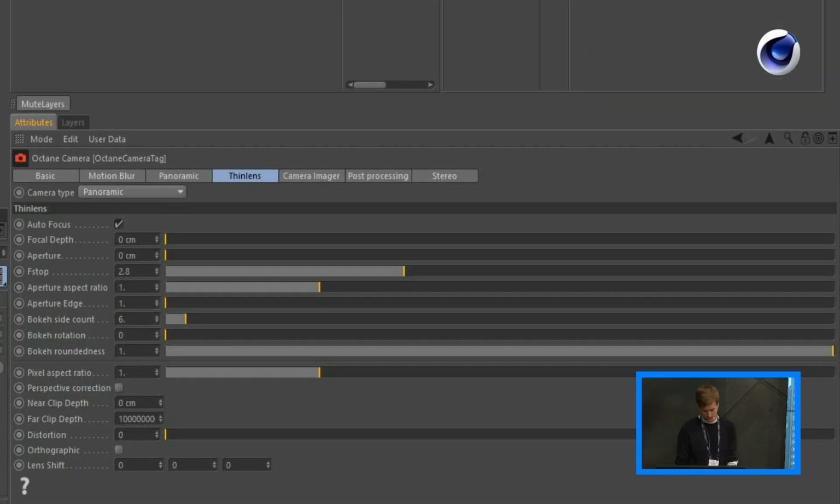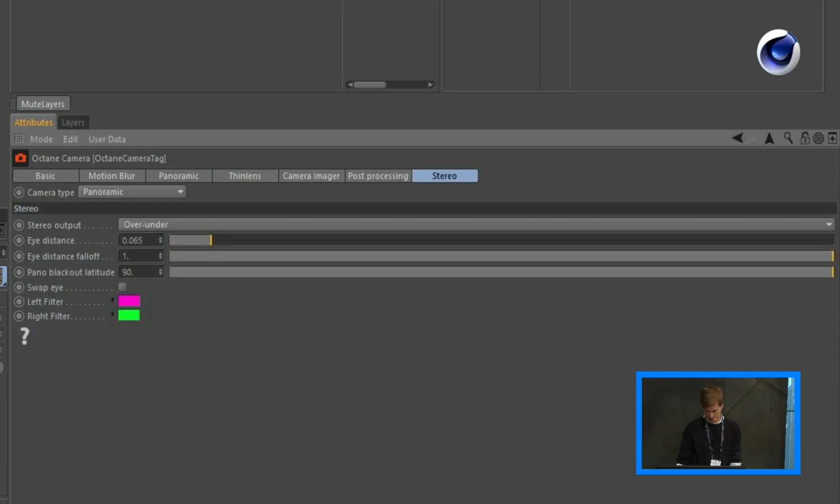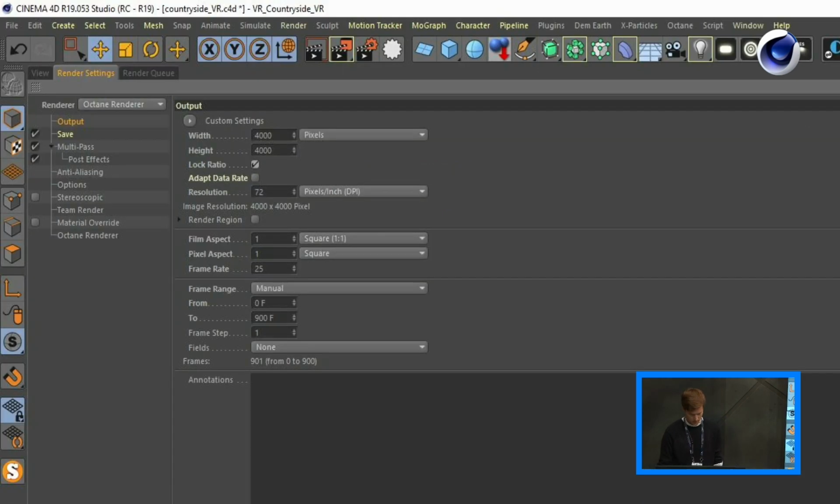So to render for VR is very easy, actually. You just put this camera tag into panoramic mode, and then under stereo, over under, and that's it. And we rendered in 4K, 4,000 by 4,000 square.